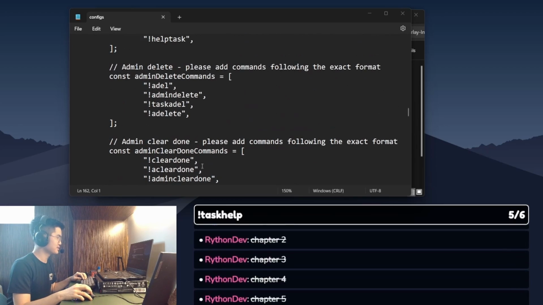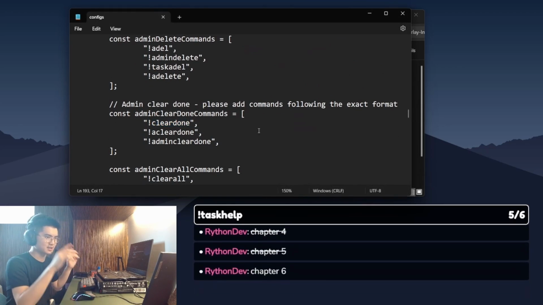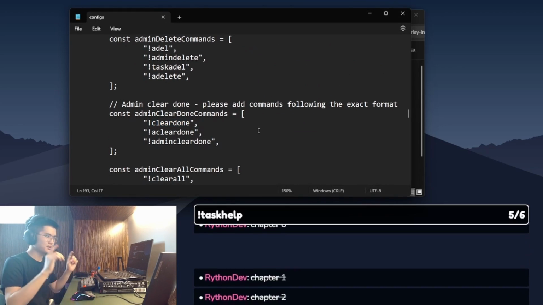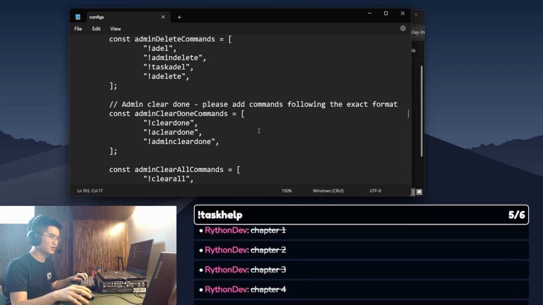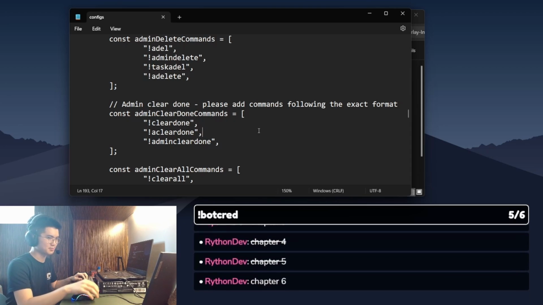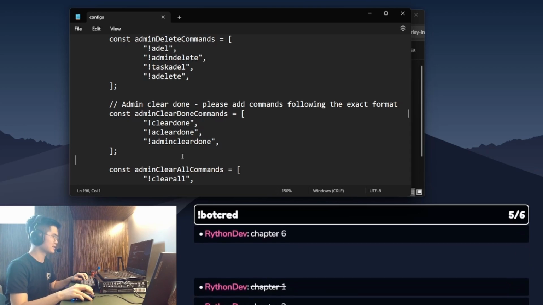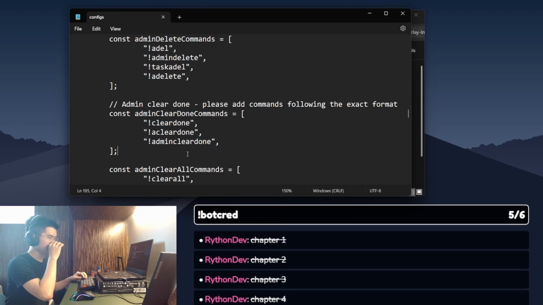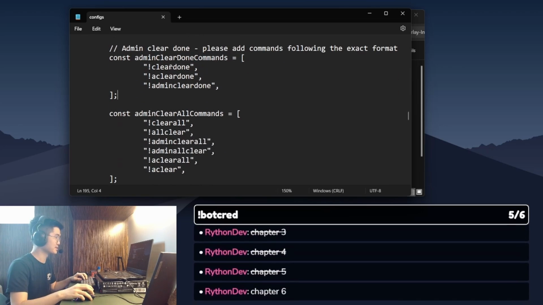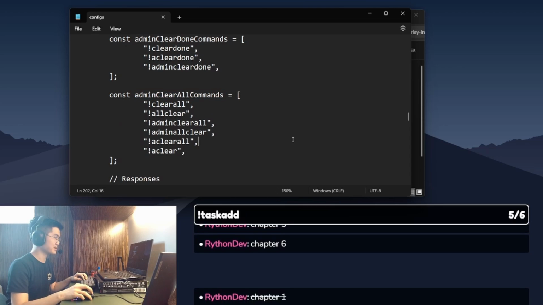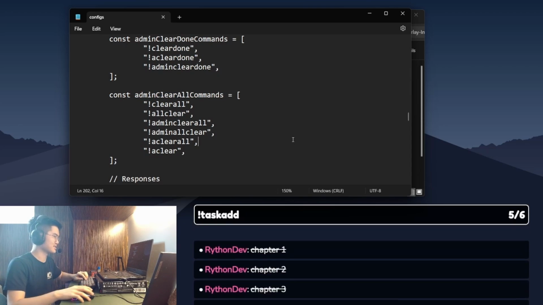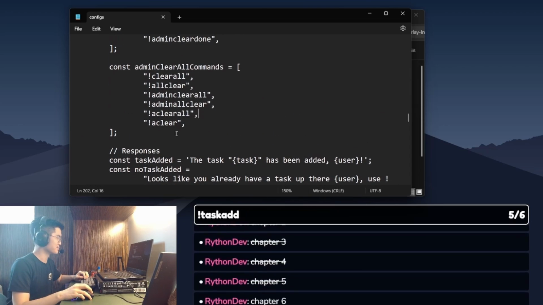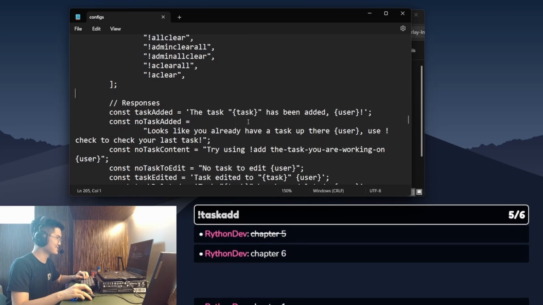Admin clear done. So this is to clear all the completed tasks. So if I do !clear done, all of the completed tasks from chapter 1 to chapter 5 will be cleared, but chapter 6 won't be cleared because it's not completed yet. And then there's !clear all, which just clears all the tasks. Okay? So be careful with this one.